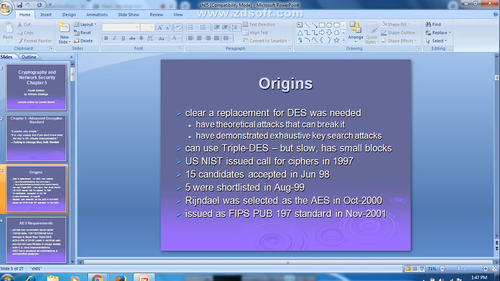Yes, we have seen why you are going to use AES, because there are some drawbacks related to the Feistel cipher and the DES algorithm. To overcome that, we started with AES, because theoretical attacks could break the DES algorithm and triple DES, and exhaustive key search attacks could be demonstrated on DES. To overcome all these difficulties of DES and triple DES, we started with AES. That's the origin we have seen.